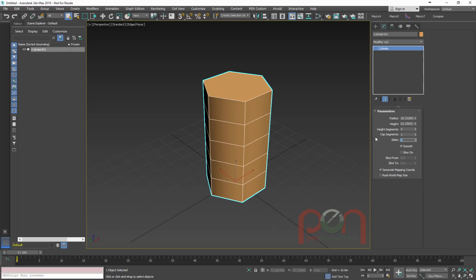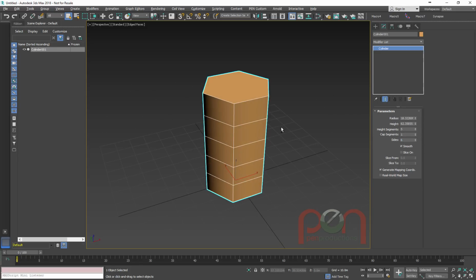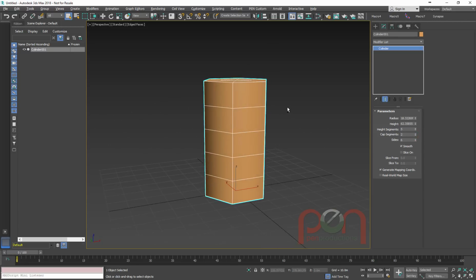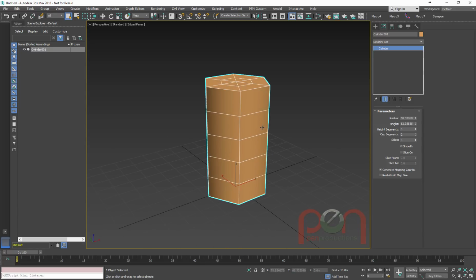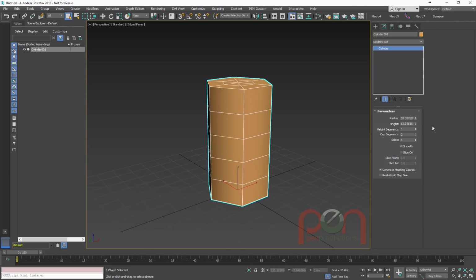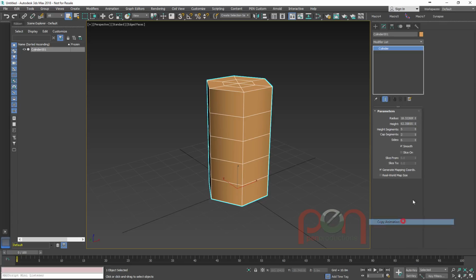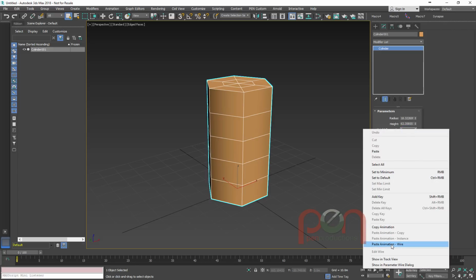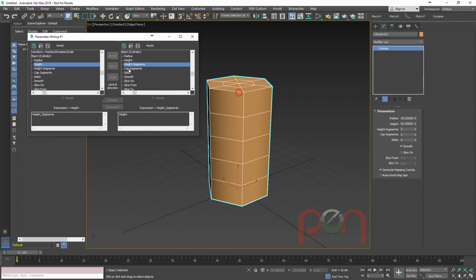So we're going to go with 6 sides on this, and we're going to want some height and cap segments probably. Essentially, we want to get these sides, the polys, fairly square. And in case we change the height and whatnot, we want to keep it that way. So let's right-click on our height and pick animation here. So we're going to go down to copy animation. And we're going to go down to height segments, and we're going to say paste wire.